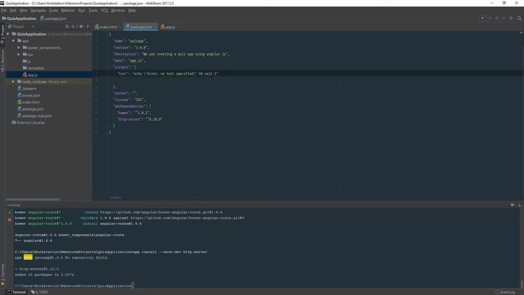Inside of our scripts, we add a comma first, and we add a key here. First of all, we say start, and that's gonna take a value. The value is going to be, first of all, http-server -a localhost, and then the -p flag, which takes the port where we want to run this. We want to run this on 8000, or we can say 8080, it's up to you. And then the folder path from where it should start our server. So we'll type here ./app, and that's about it.